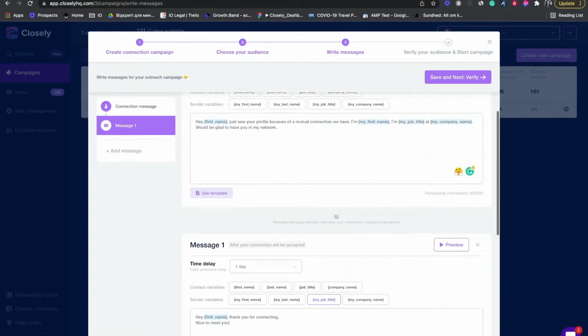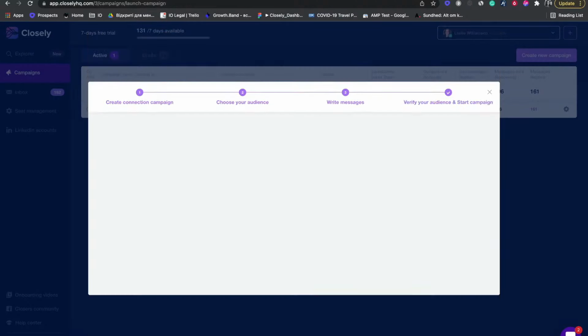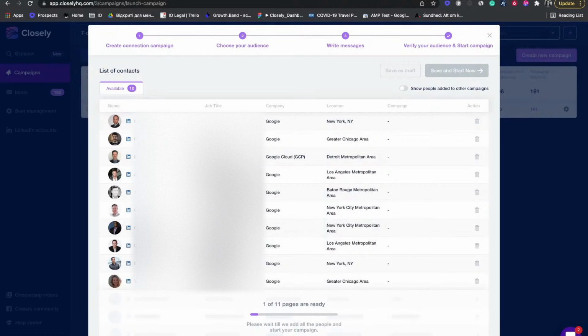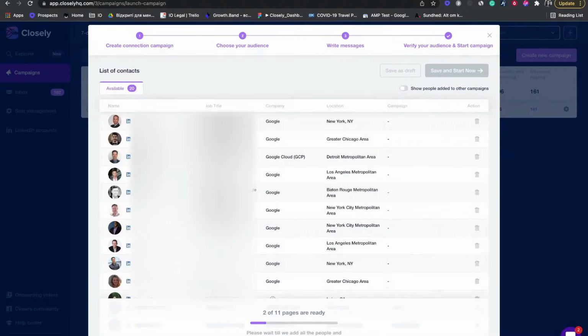So once you're finished with the text part, just click on Save and Next and let Closely verify your audience. So you will see here the amount of people available for adding to this campaign. Also, you have an option to click and see if some of the people are already added to other campaigns, in case you have already launched some campaigns with Closely. So basically, you have an option to save this campaign as a draft or start it immediately.